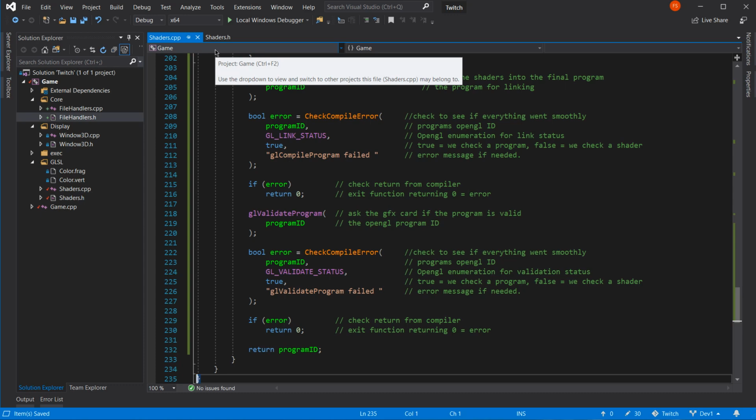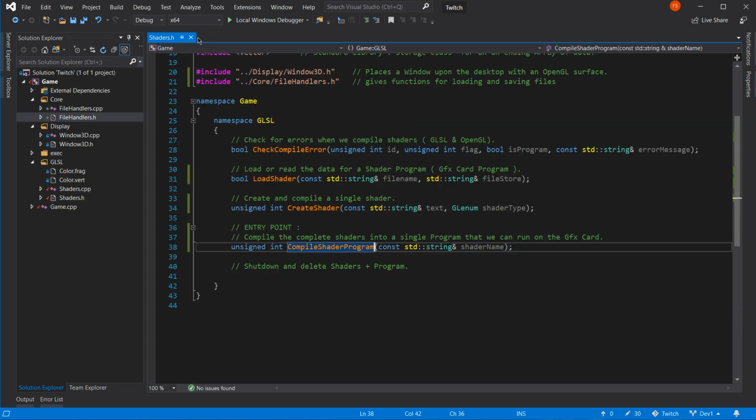And now we come to the problem one. Shut down and delete shaders. Well. Oh my god. Have I got anything on that or not? Do I have anything on that? I might, if I'm lucky, have a cleanup.